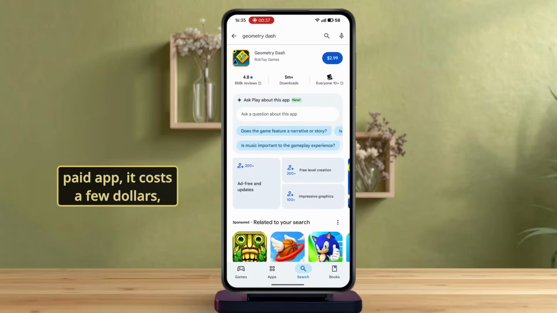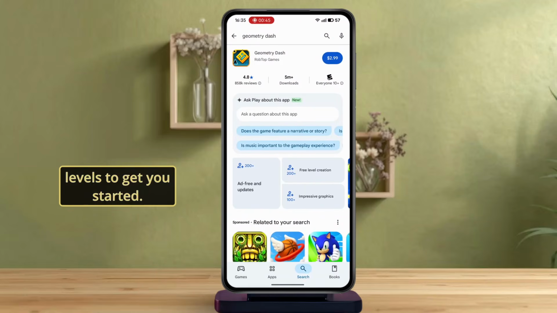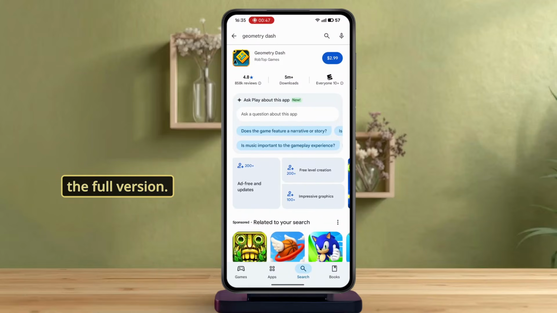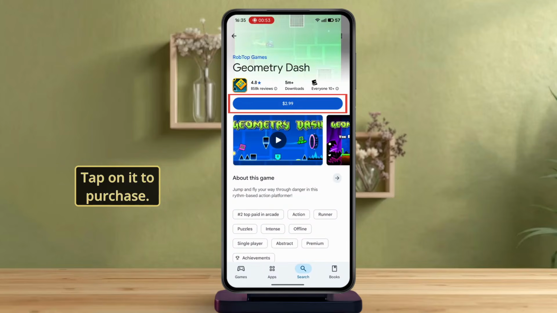It costs a few dollars, but if you want to try it for free first, grab Geometry Dash Lite. It's the free version with some levels to get you started. Let's say you want the full version. Tap on Geometry Dash by RobTop Games. You'll see the price listed. Tap on it to purchase.